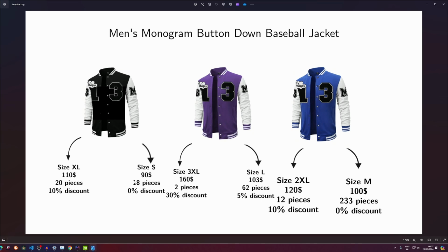So let me explain. So we have this product, let's call it man monogram button down baseball jacket. But as you can see, this is the same product, but it has different variants. So we have the black variant, we have the purple variant, and we have also the blue variant. This is still the same product, the same design, the same material, everything. So it's the same product, but just the color is different.